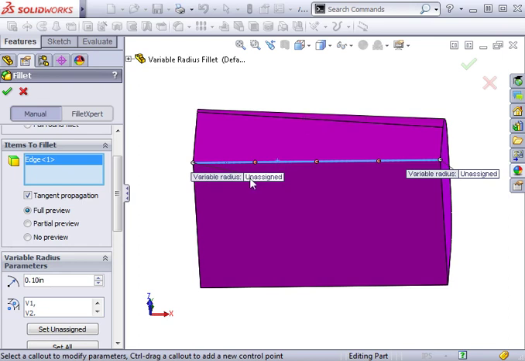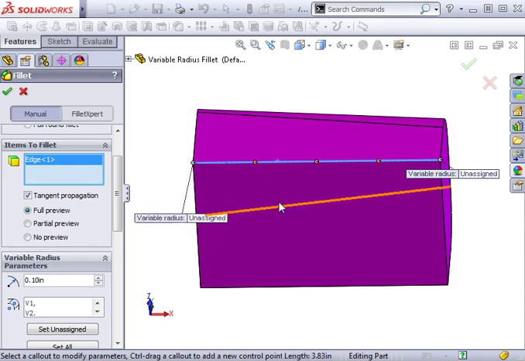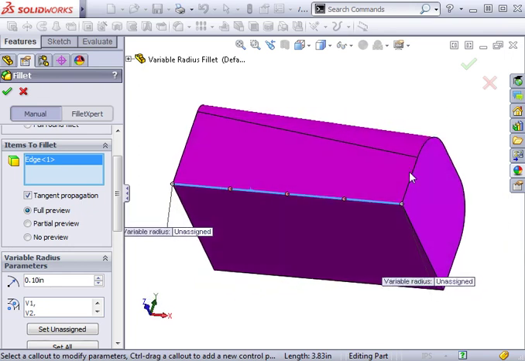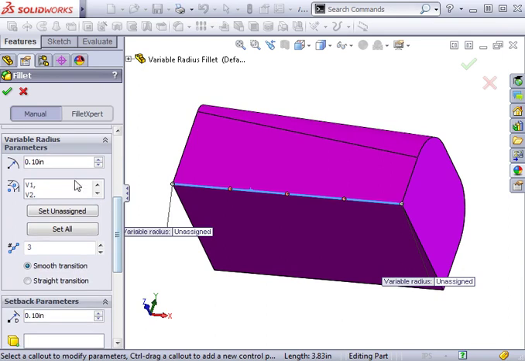A variable radius fillet is defined by assigning radius values to two or more vertices. In this case, you can see two radius flags pointing to either end of the edge I selected. Neither of them has been assigned a value, as you can see. To assign a value, you can enter a radius here in the Property Manager. But how do you know which vertex you're defining?